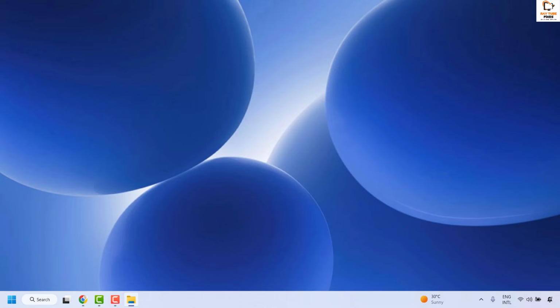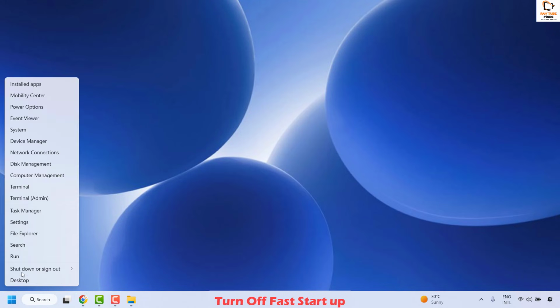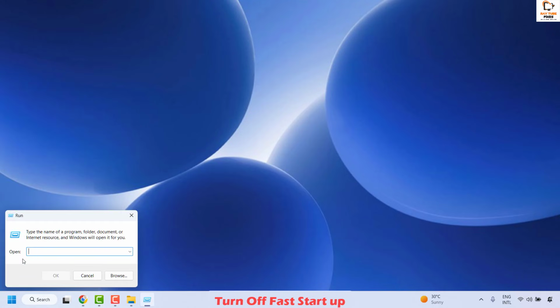Now, in spite of trying all these steps, if you're still facing a problem, there are some other steps you could try. Resolve the problem by disabling Fast Startup. To do this, right click on the start button and then click on Run. In the Run window, type the command powercfg.cpl. Basically, this is the shortcut command to open the power configuration.